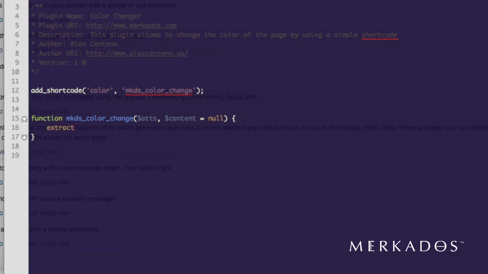So the first part is to use the function extract, and inside of the function extract we're going to have two parameters. The first parameter I'm going to give to you in a second, but the second one is $atts, the attributes, and the first one is going to be an array. This array is going to be the array of the default options for my shortcode. So I'm just going to call this attribute back, and I'm going to give it a color of red.